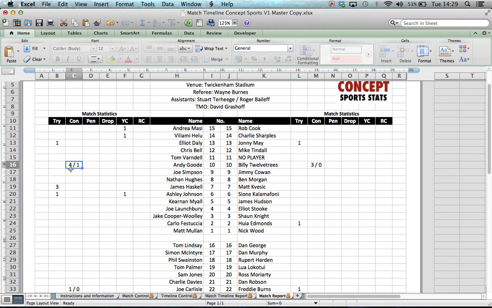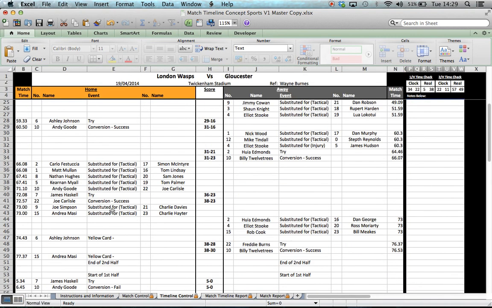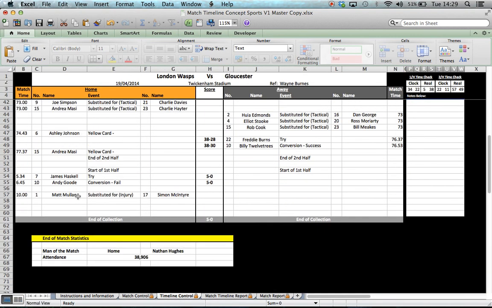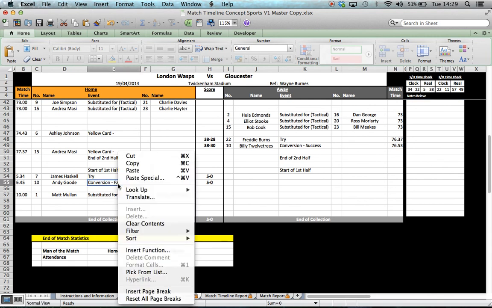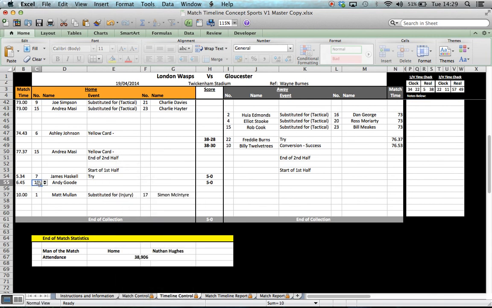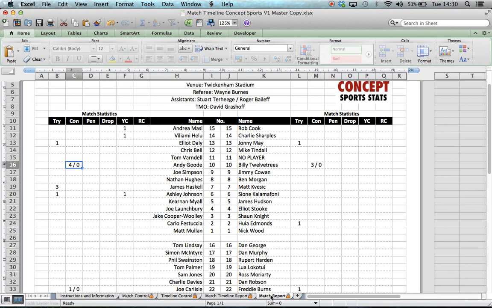And just to demonstrate how this happens all automatically, as you can see, Andy Good had 1 failed, which we added into our timeline. If I go back into our timeline and I remove this event completely, go straight back to our match report, and you can see that failed event has disappeared. Okay, so this gives you instant reporting.